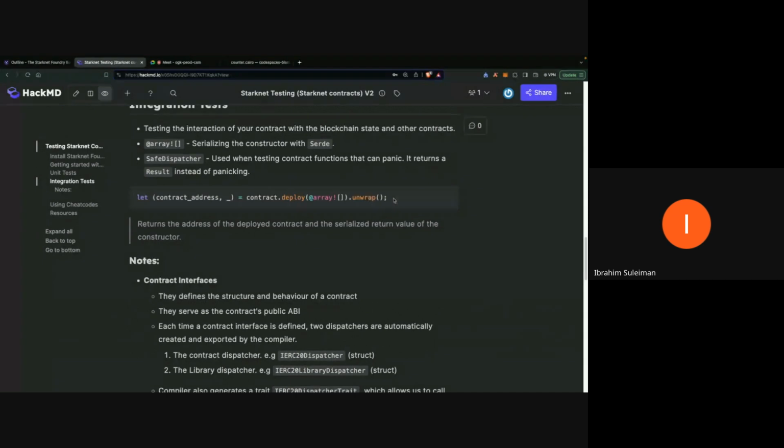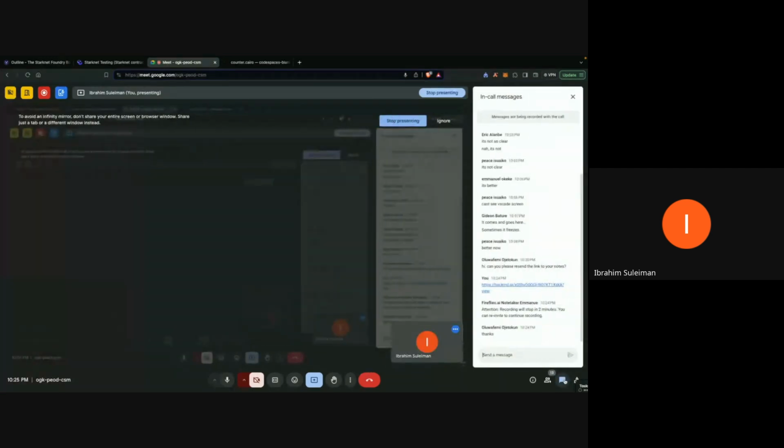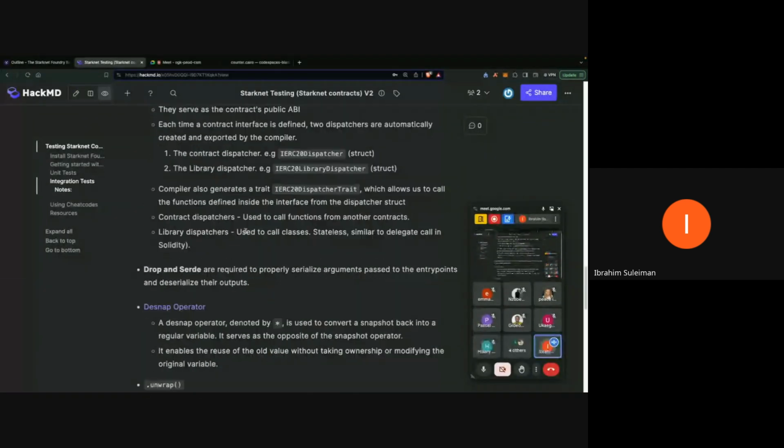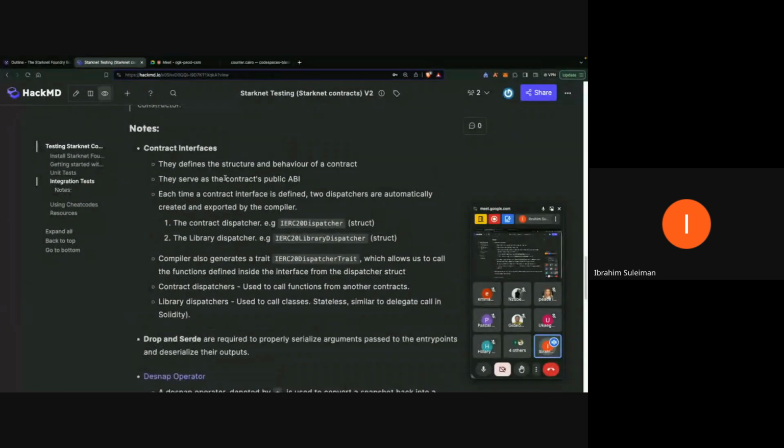But before then, this particular line that deploys the contract, this is what it means. It returns the address of the deployed contract and the serialized return value of the constructor. So we are not bothered about the serialized return value of the constructor. The only business we have here is the contract address. This is very important in understanding the dispatcher and safe dispatcher traits.